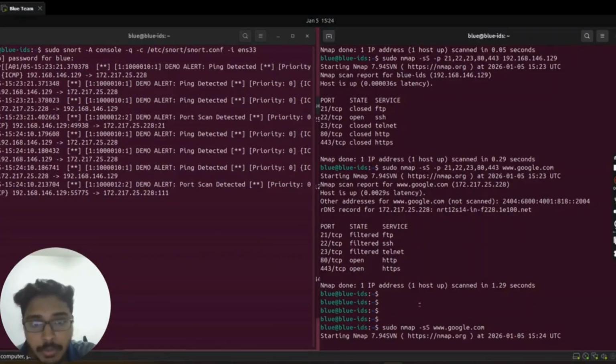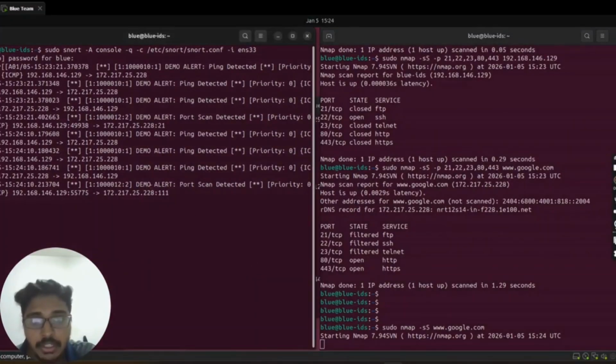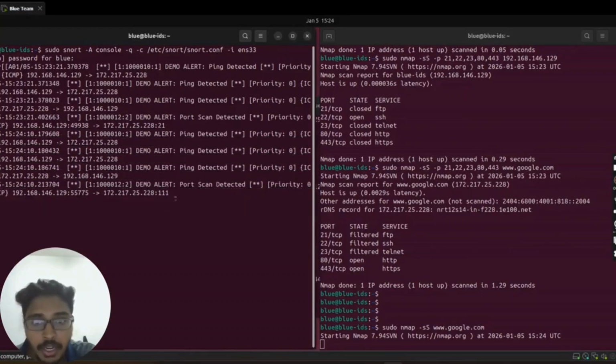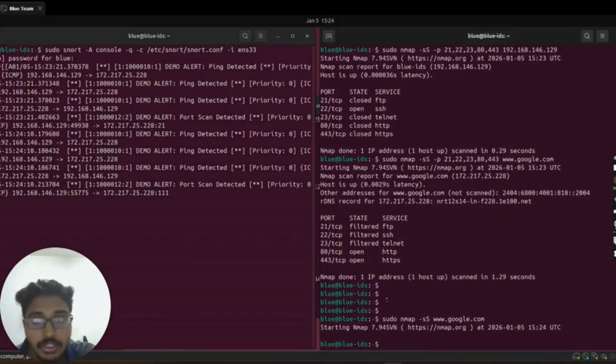including the Nmap port scanning and ping probing, Snort successfully generated alert messages. This alert displays important details such as the attacker IP address, protocol type, and detection timestamp. The result confirms that Snort is effective in identifying abnormal activities and provides early warning of potential security threats.